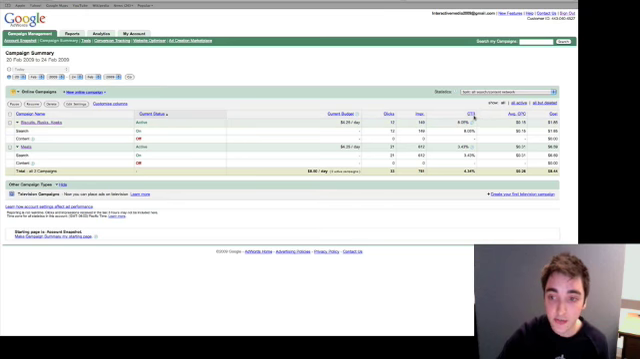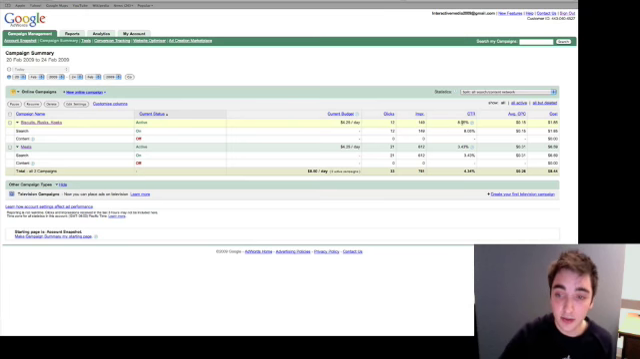The CTR stands for the click-through rate, which is the clicks over the number of impressions. So at the moment we've had 12 clicks out of 149 impressions, and that's given us a percentage of 8%.